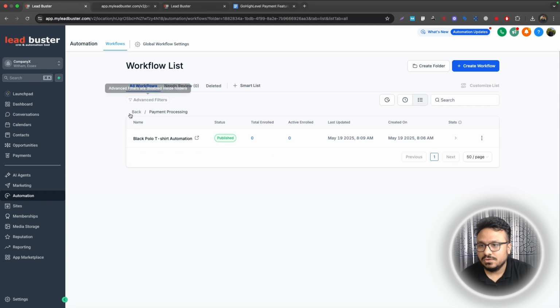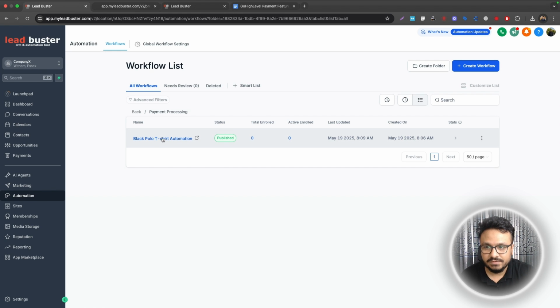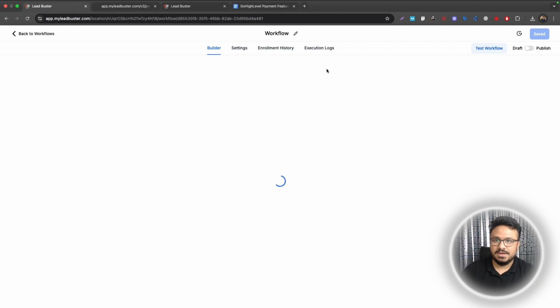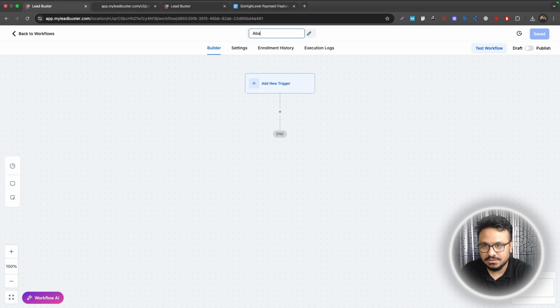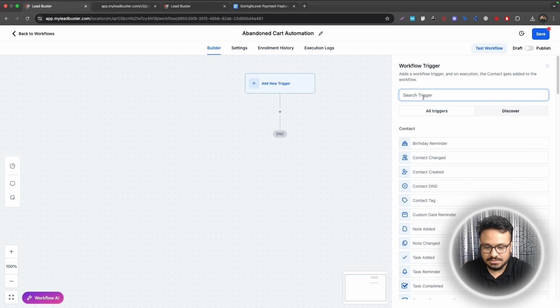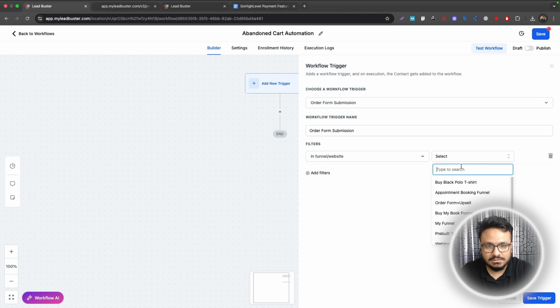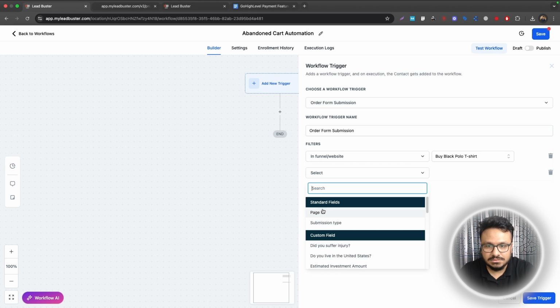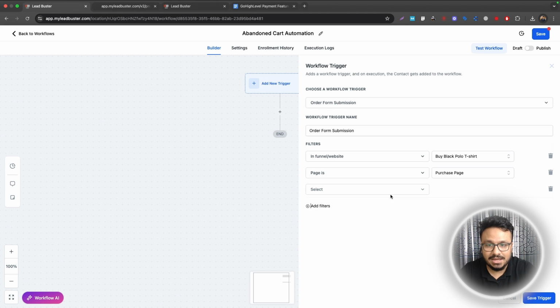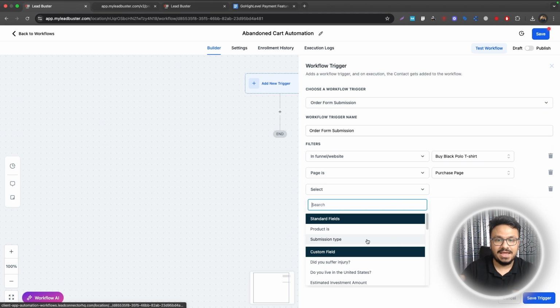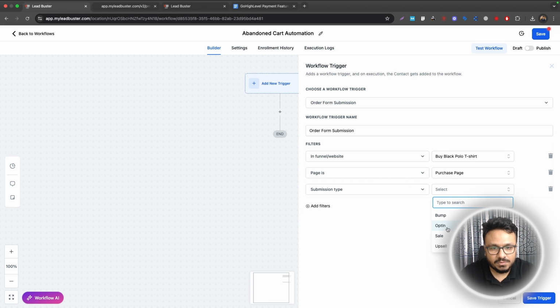So let's go back to GoHighLevel, and we are under this folder. This is the workflow we created. Now we can create another one, and this will be our abandoned cart automation. So let's say abandoned automation. Okay, now let's go ahead and do this. The same trigger will be applicable here, order form submission, and in funnel, black polo t-shirt funnel, page is purchase page. And now we won't select the product because they haven't purchased the product yet, so this was not applicable. We will do submission type. We will say opt-in.